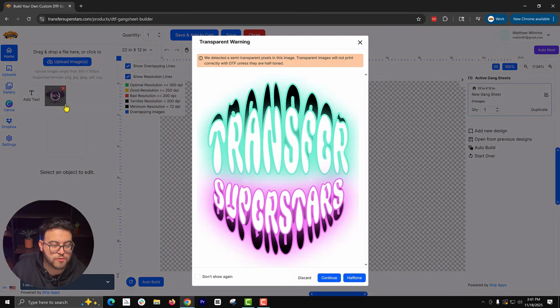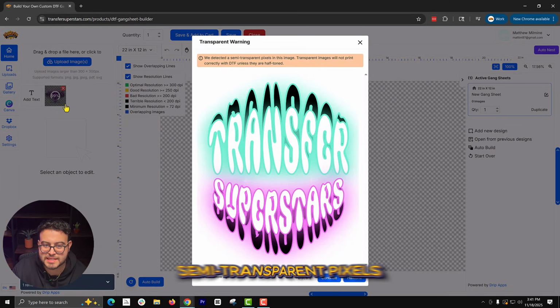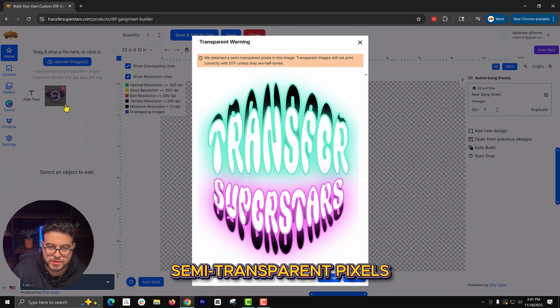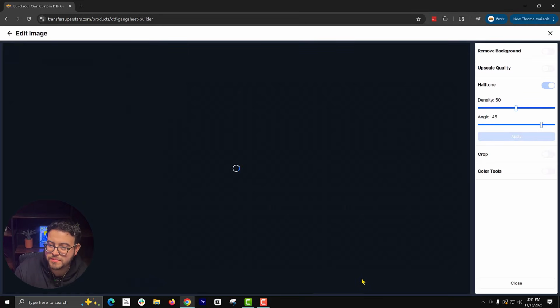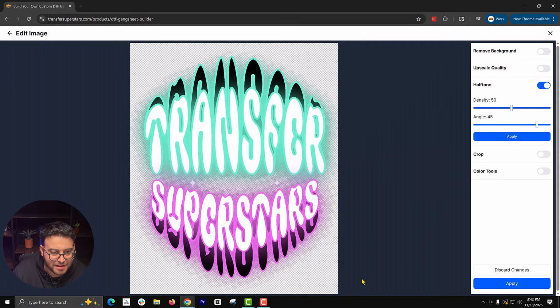All right, already one of our designs, when uploading, is giving you a transparent warning: We detected semi-transparent pixels in this image. Transparent images will not print correctly with DTF unless they are halftone. Amazing, it already tells you right off the bat. So easy, let's just halftone it. By a click of a button, we don't need to mess with any density or angle. We don't need to push anything else. It will do it for us. So there we go. Looks incredible.